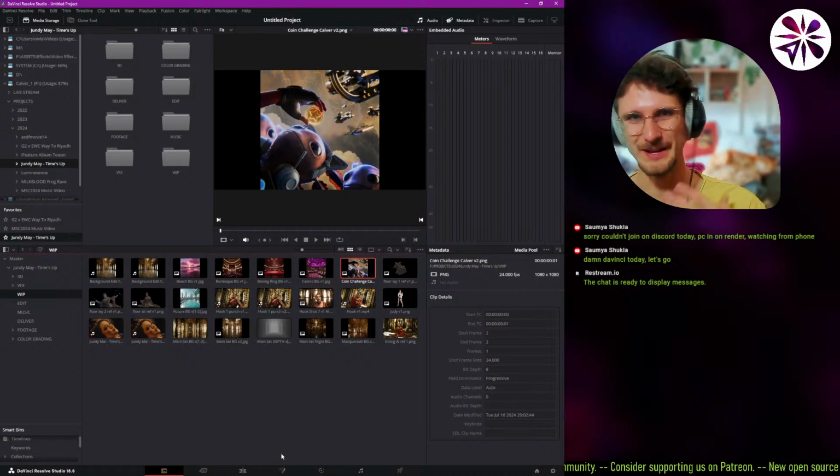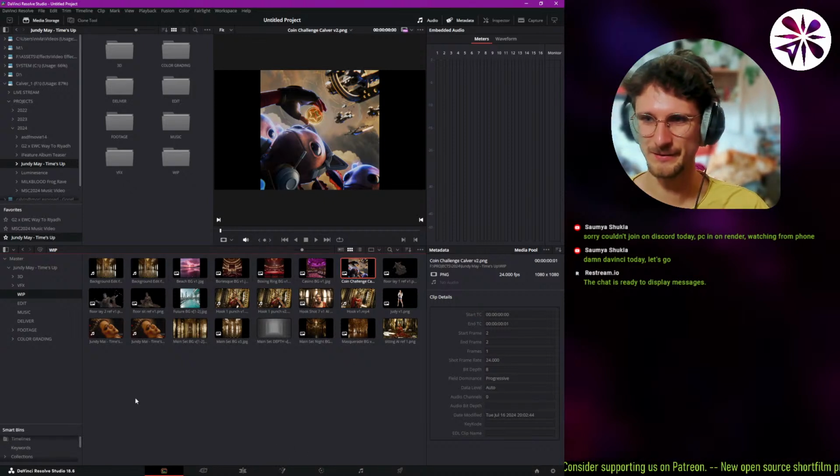So this is just a little workflow tip from me that I like to use to keep things organized and synced between the PC and your project.